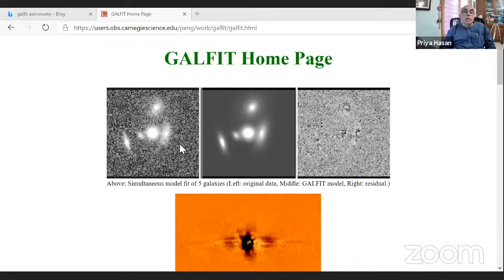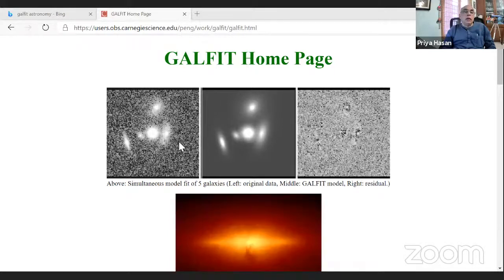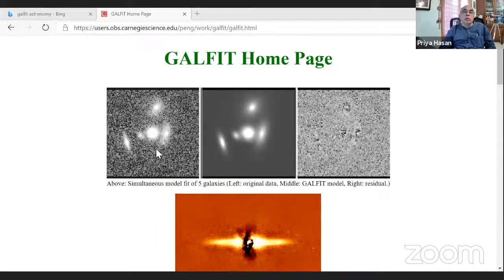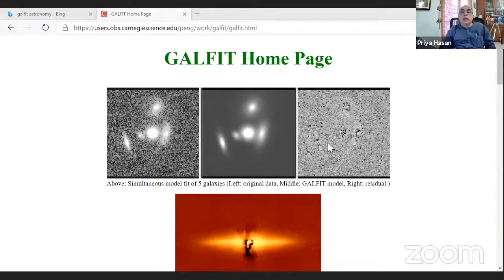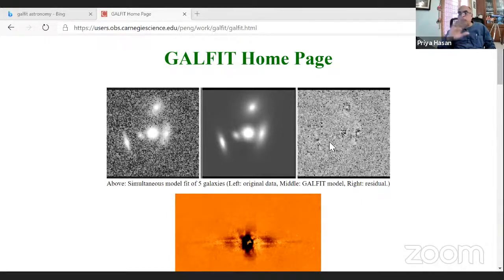You have an image in the left panel. Yeah, one, two, three, four, five objects, and the leftmost panel is the image. The middle one is a model, and when you subtract one from the other, if the model is perfect, then the residue which you see on the right side would be a blank one. It will be absolutely clean, right?